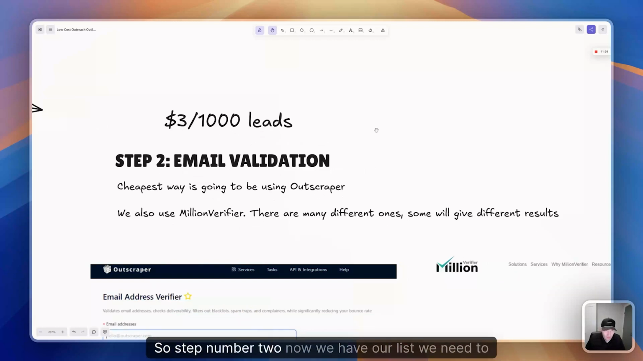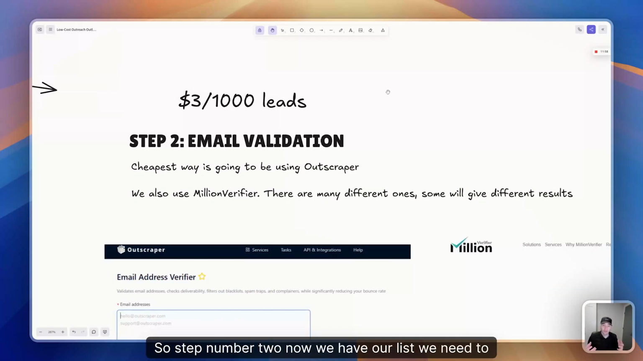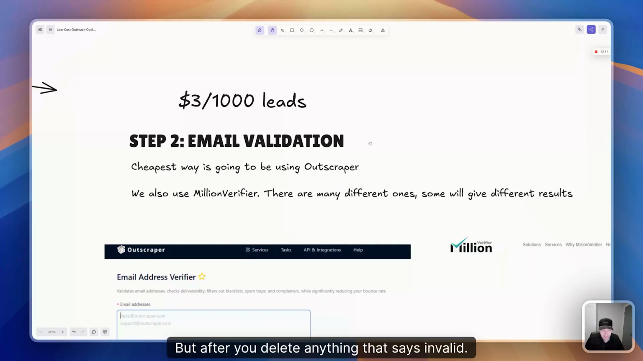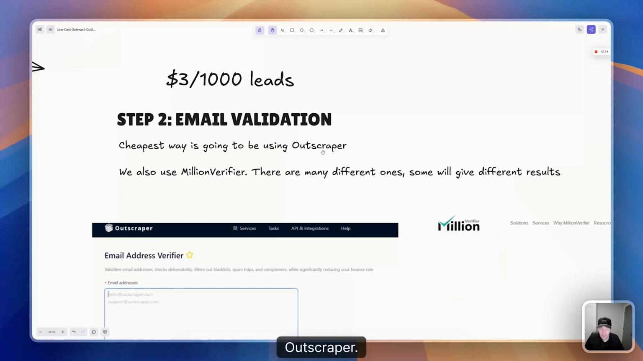So step number 2, now we have our list. We need to validate these emails. So if you did your Google My Business scraper, those emails might already be validated and you might be able to clean up your list pretty immediately. So you can maybe just run it again, but after you delete anything that says invalid. So your cheapest way is going to be using Outscraper. We also use Million Verifier. It's just an alternative one.